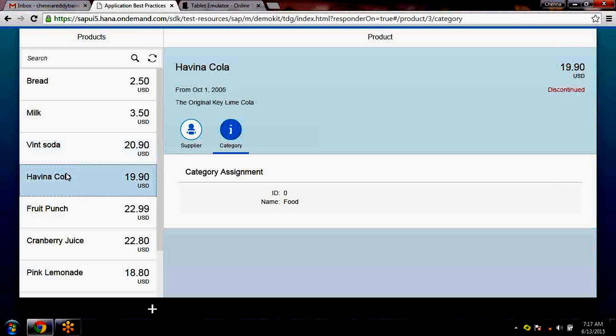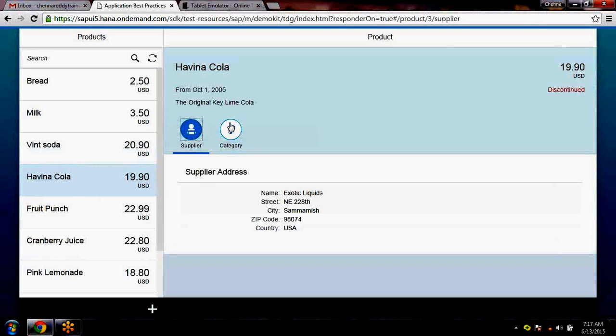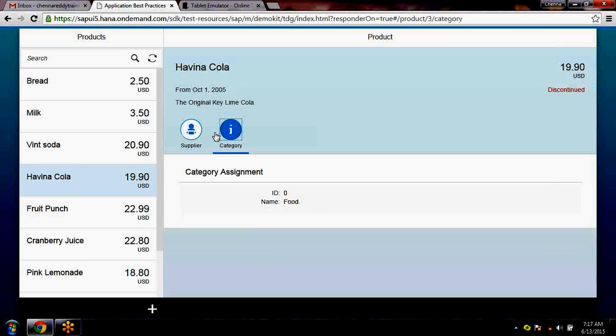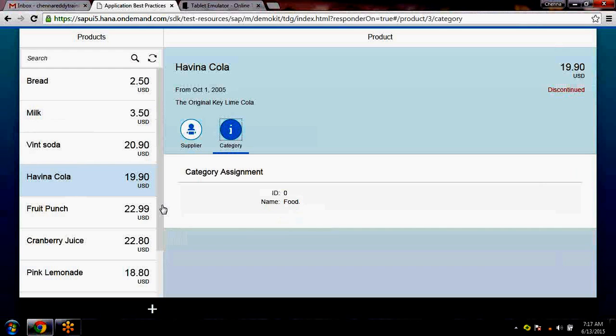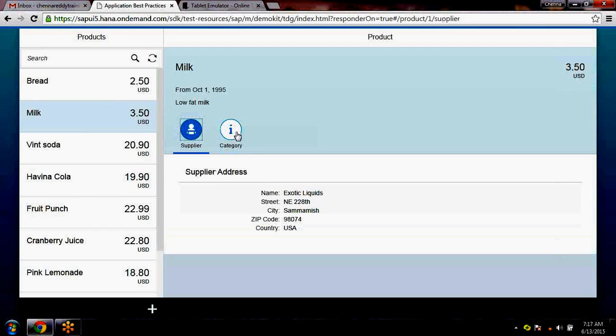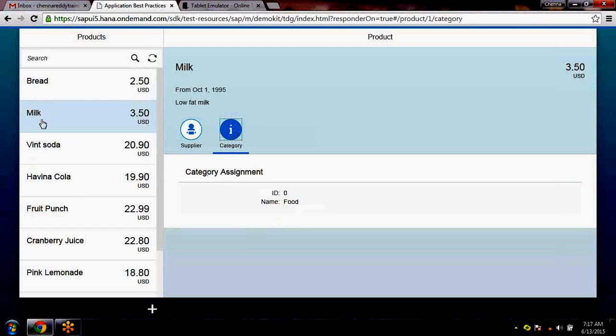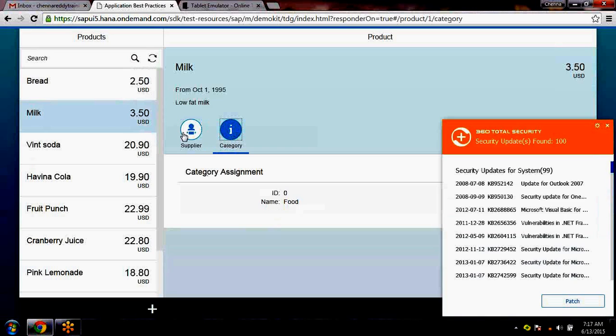If you look at here, this is a master page. This is a detail page. The detail page again has suppliers information and categories information. So how many views are there right now? Which is the master page? Products page. Which are the details pages? Suppliers and categories. So therefore, 3 views are there.